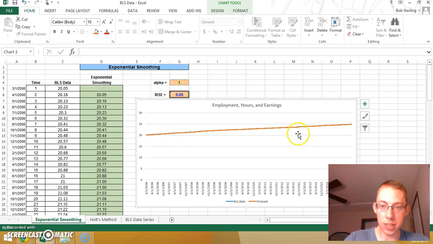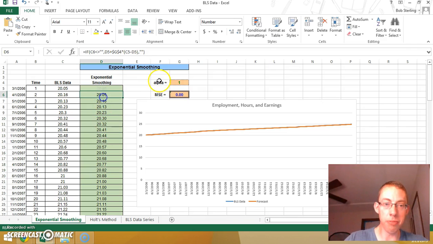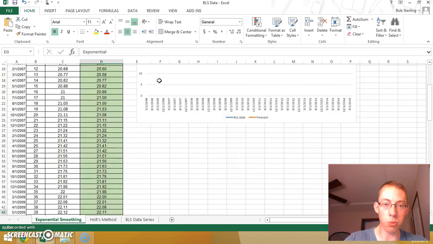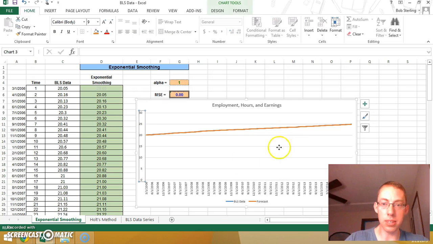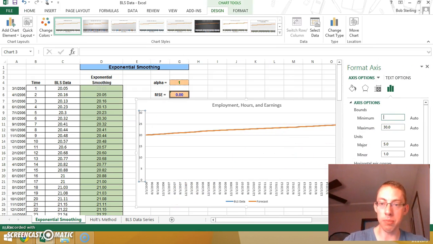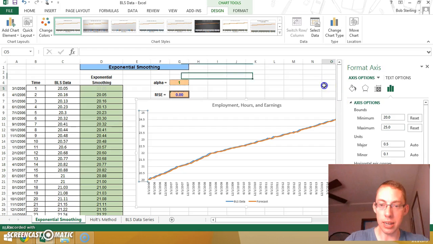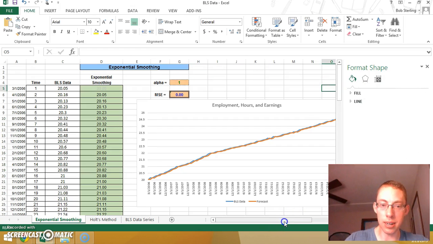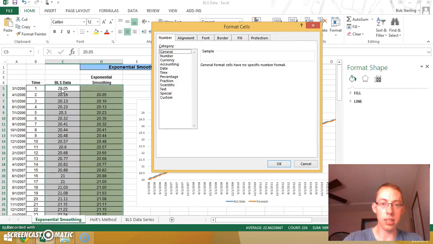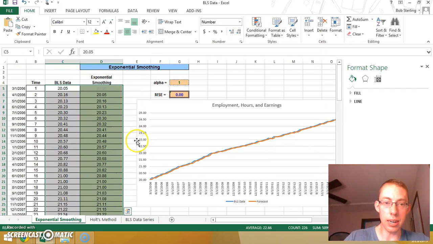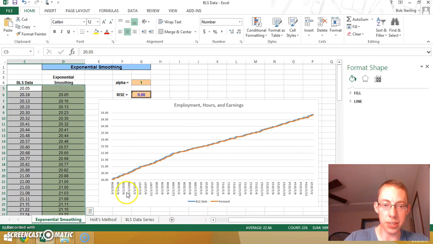One small change that's going to make this easier is I'm going to reduce the scale here. Our minimum value here is 20 and our maximum is 25. So we're just going to format this to say our minimum should be 20, our maximum should be 25. And now you can see you get a lot more granularity here when you look at this data. So that's a lot easier to look at.